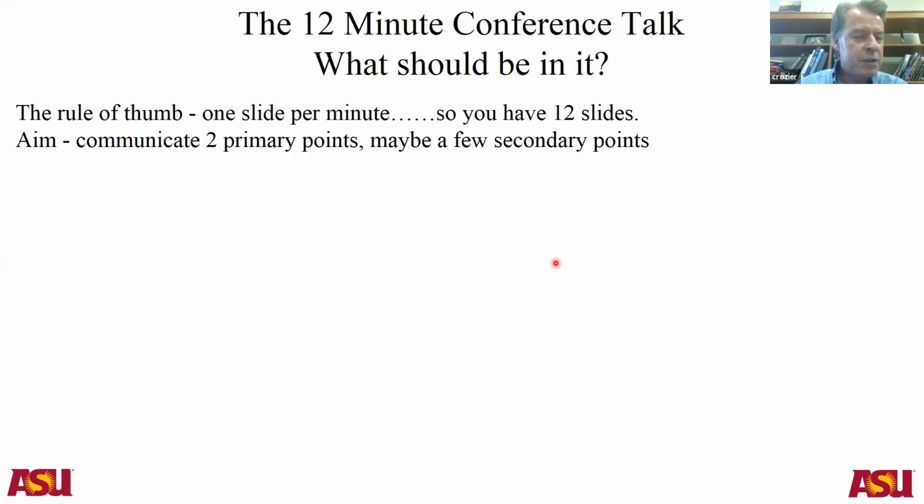Now, switching to the conference talk, I thought I would talk about the so-called 12-minute conference talk. So that's like the M&M type of talk or the Materials Research Society talk. So very often you're given 12 to 15 minutes. And that's quite a short period of time to try and get important points across.